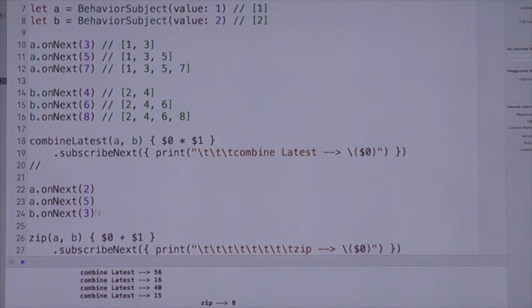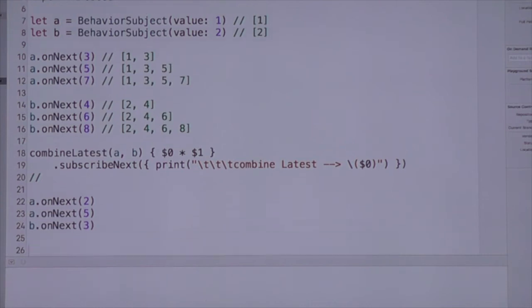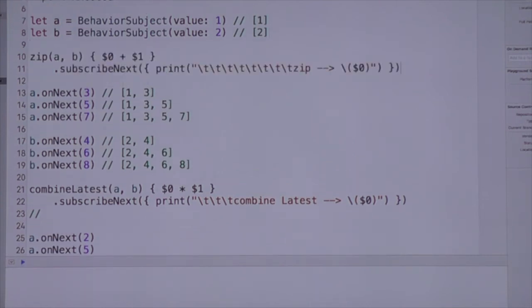So the point of, if you put it at the very top, before all of this stuff happens, it'll see the entire series of changes, and print out a value from each individual combination of zip. So zip is actually quite useful.